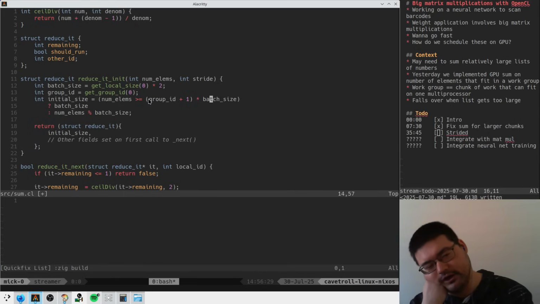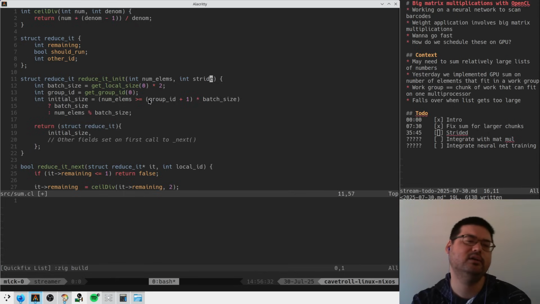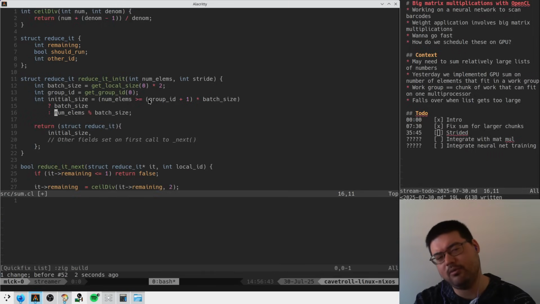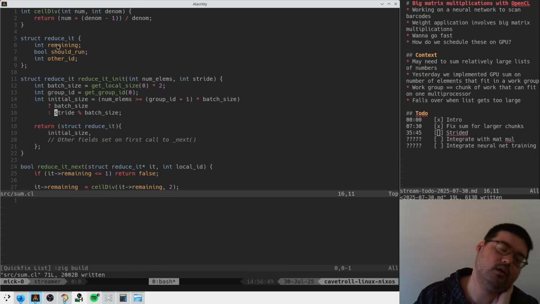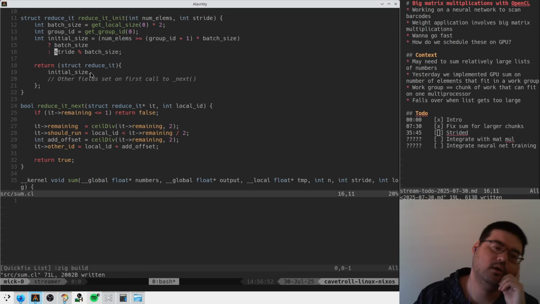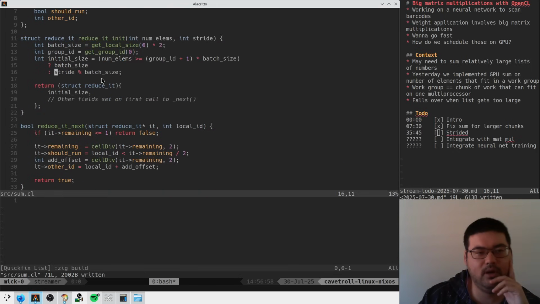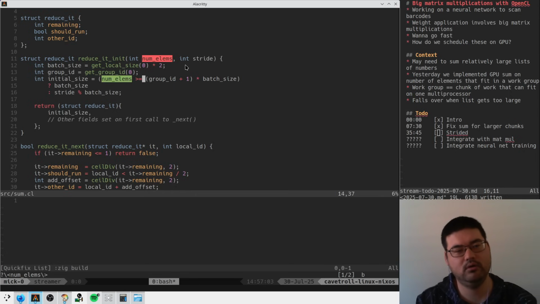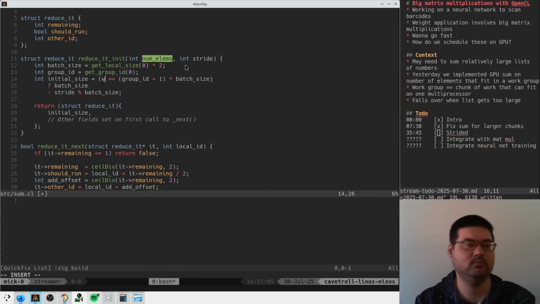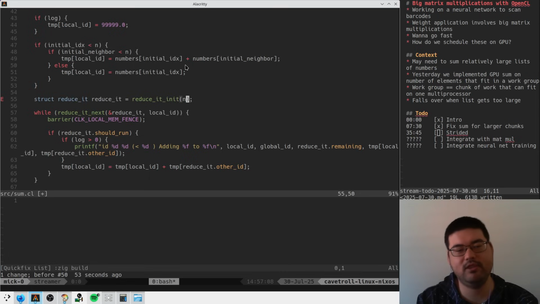Initial size here is probably where this comes in. So our batch size is this. Group ID is this. And I think that this, instead of being the total number of elements, now is stride based. And then everything might just kind of work. Is num elements even used here? It actually might just be that we replace n with stride.